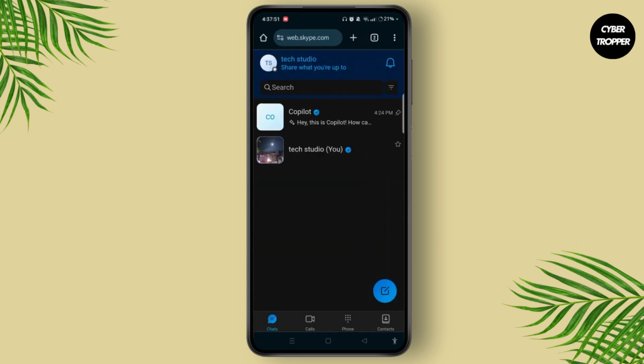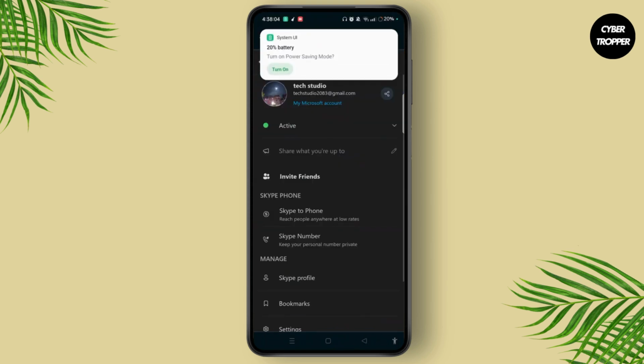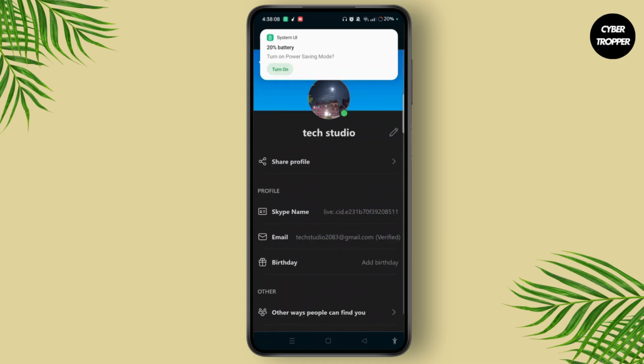Once you log into Skype, you need to simply tap on the profile icon at the top left corner of the screen. Now once you reach this page, you have to tap on Skype profile at the bottom of the screen, which is under Manage. Now tap Share Profile Link.